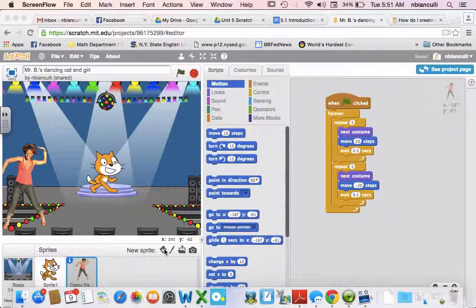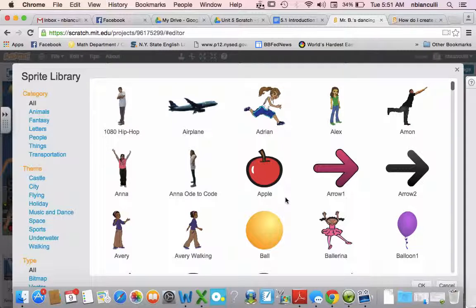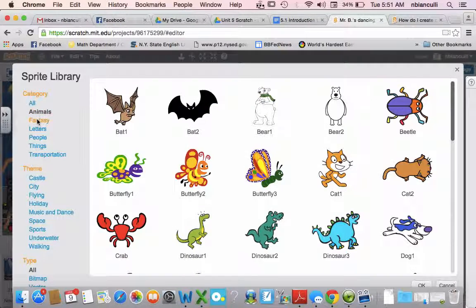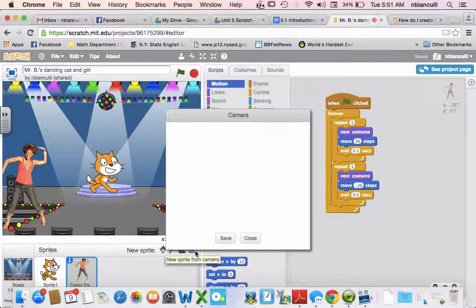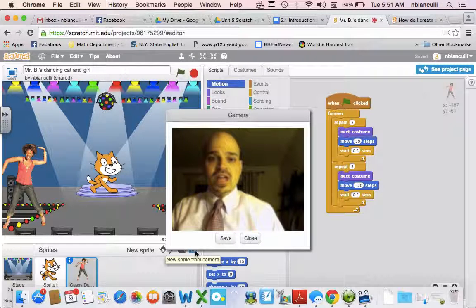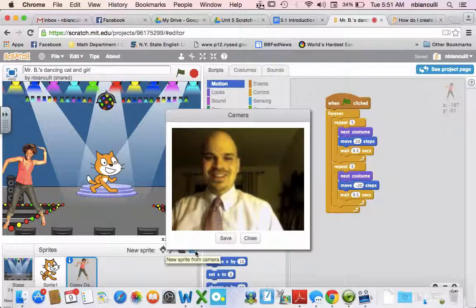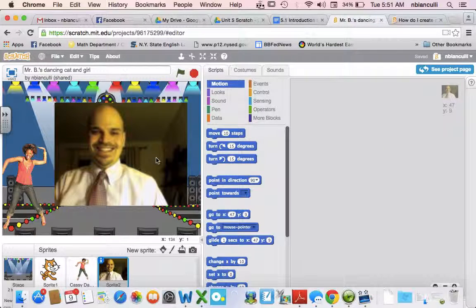If you pick this little, looks like a little head, you can go through and actually find your own characters, which you saw. But let's say you don't want any of those characters. You can do a few things. You can actually take a picture. So if you hit new sprite from camera, the camera pops up, and here I am. So here's my sprite. That's me now. And you can actually go ahead and edit this.